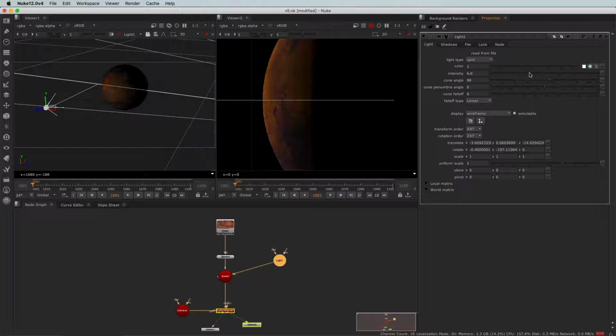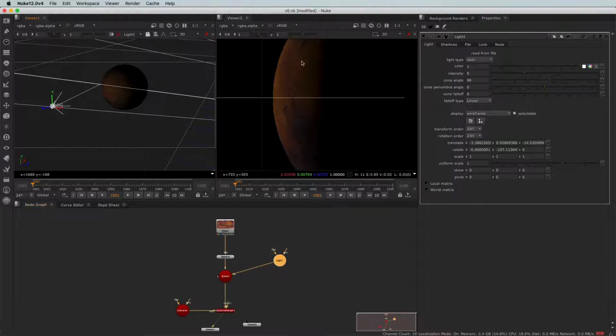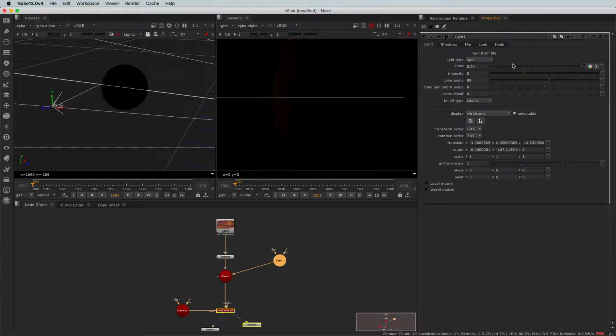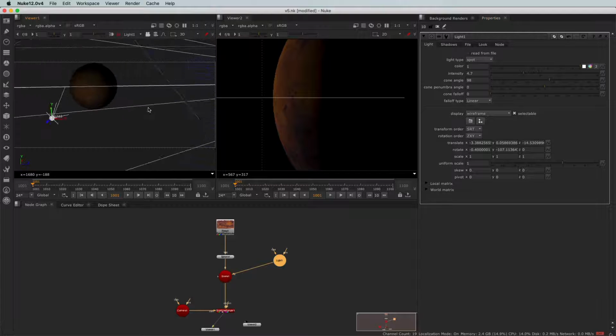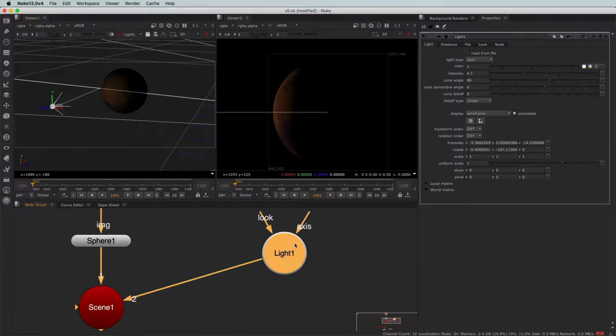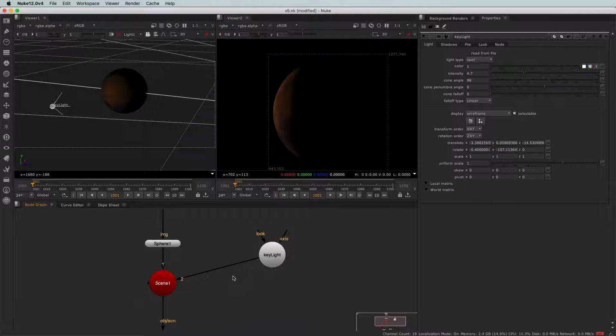I could adjust the intensity a little bit to get what I want, and maybe move my light as well. But for now, I just want to have more or less just the edge of the planet. Okay, so this is going to be our key light. I'm not going to go through all the parameters of the light. I will let you experiment with it, and it's pretty easy to understand what does what. But for now, let's just rename our light Key light.